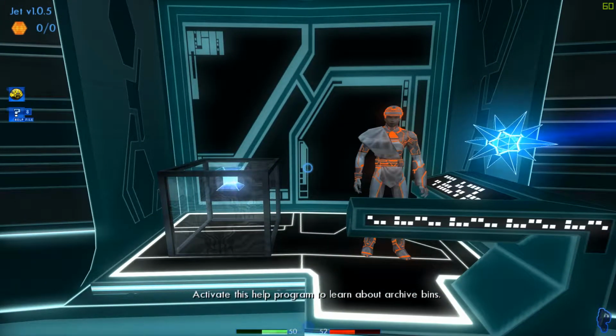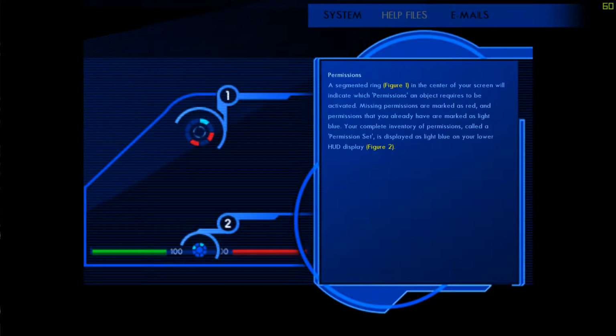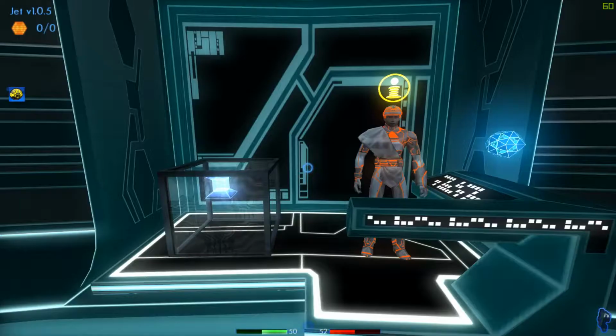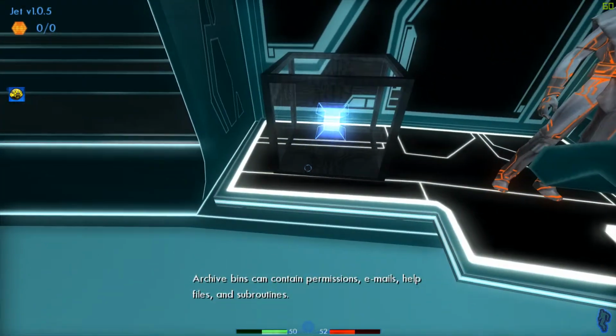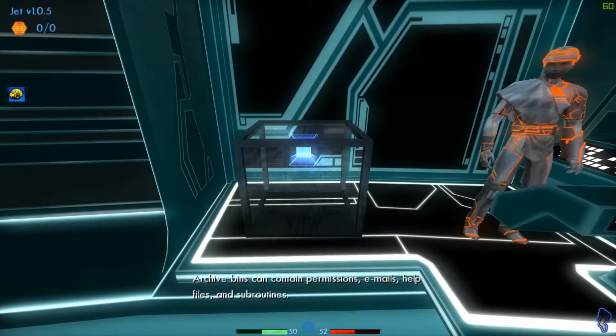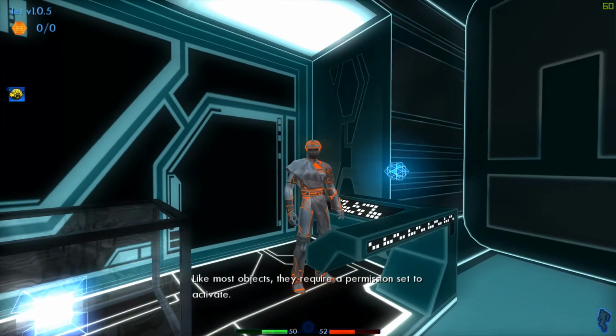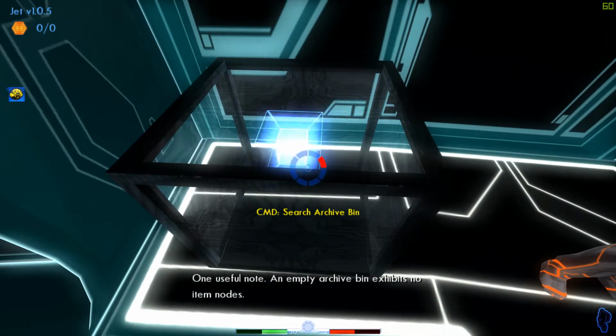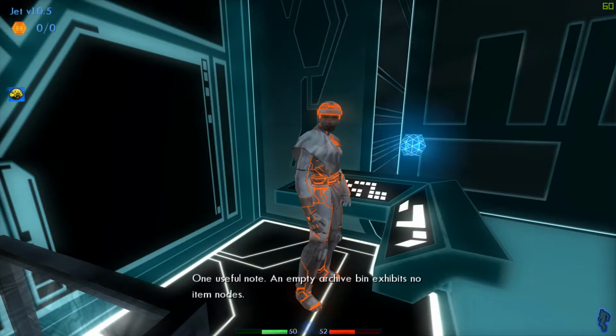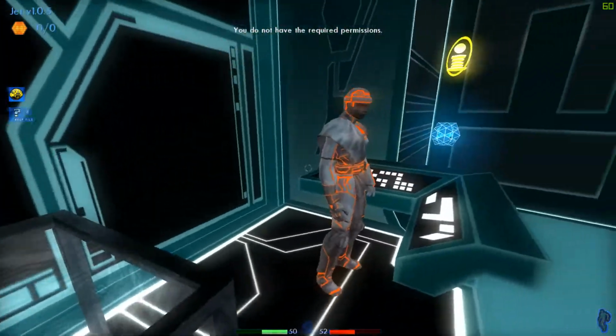Activate this help program to learn about archive bins. Tell me about archive bins. Archive bins can contain permissions, emails, help files, and subroutines. Like most objects, they require a permission set to activate. To activate, face the archive bin and press the Action key. One useful note: an empty archive bin exhibits no item nodes. That about covers it.